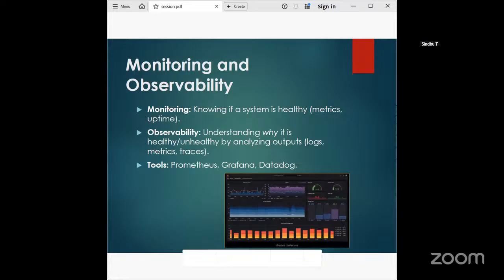Monitoring is knowing if a system is healthy, through metrics and uptime, for example simple graphs on a dashboard. Observability is understanding why it is healthy or unhealthy by analyzing the outputs: logs, metrics, and traces. Traditional monitoring tracks metrics like CPU usage, which is one of the metrics in traditional IT. Modern observability goes a little deeper. It's about understanding the internal state of a complex system by analyzing its outputs. The outputs are logs and metrics.